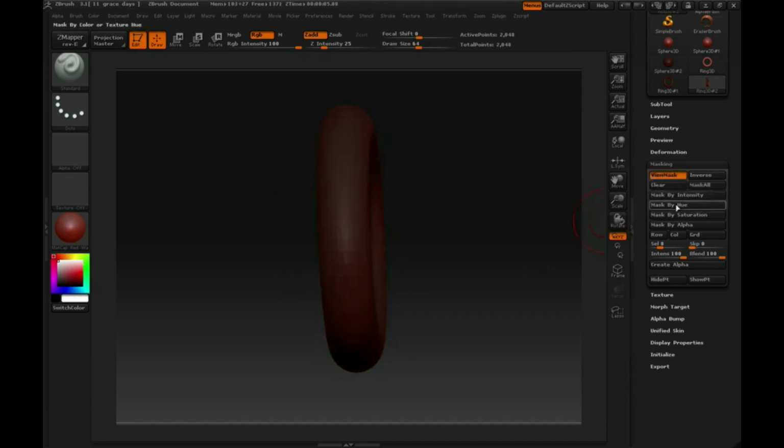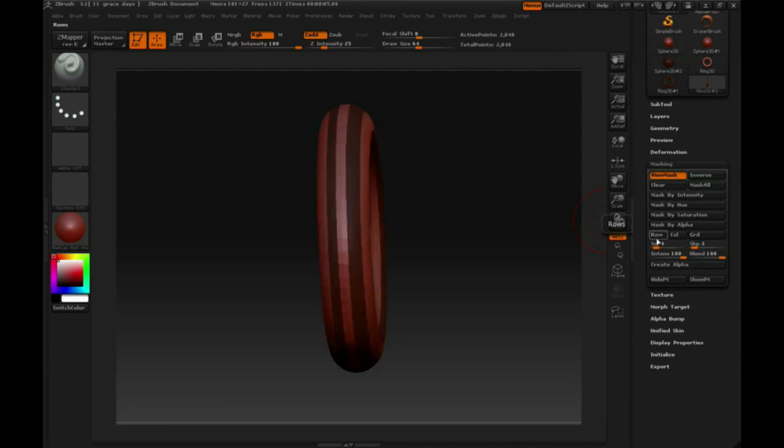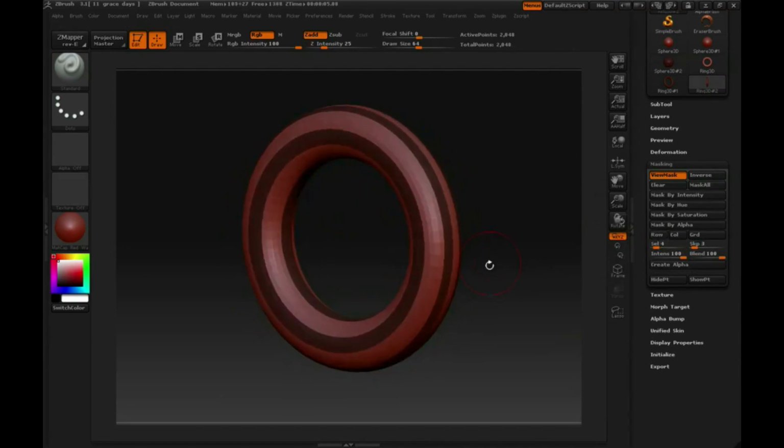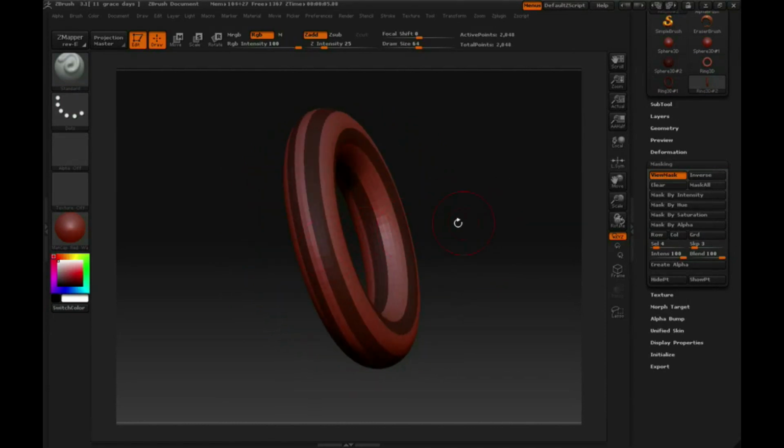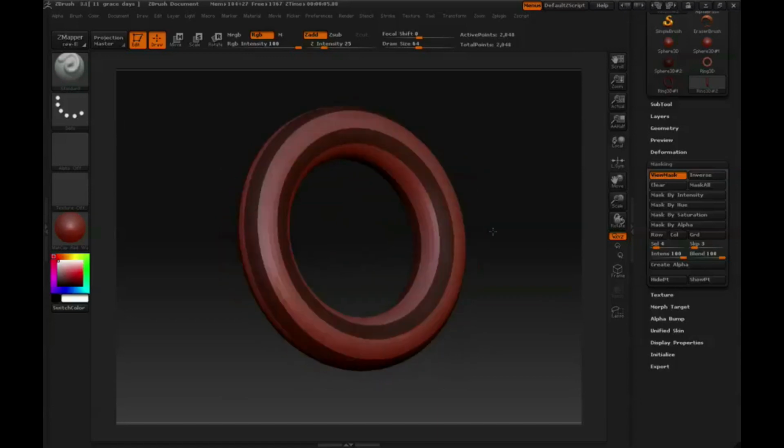Again, we'll mask all. This time I'm going to take my selection down a bit. Let's take it down to 4, and let's take our skip up to 3. Again, I'm going to hit rows. Now you can see that it's selected 4 rows, skipped 3, and selected 4 more. So what good does this masking do?